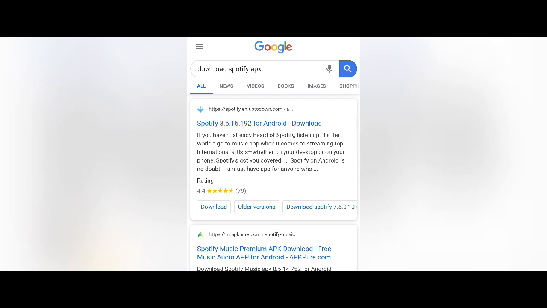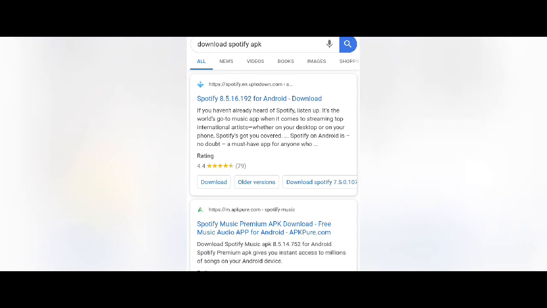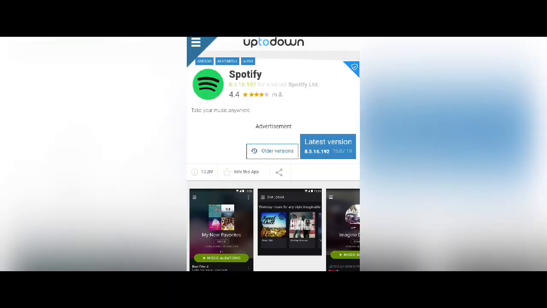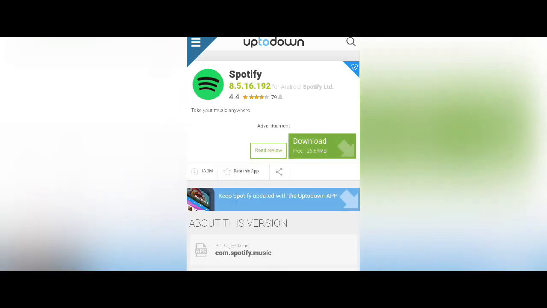You have to first check the links. If the first two sites are uptodown.com or apkpure.com, as you can see, then you can select any one of them. I will choose the first link. Then you have to click on latest version, download. Okay, click on the download option.